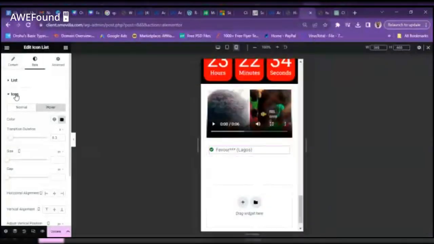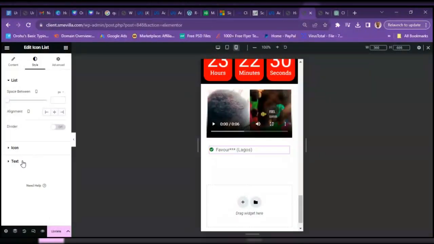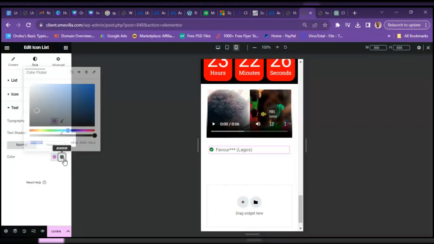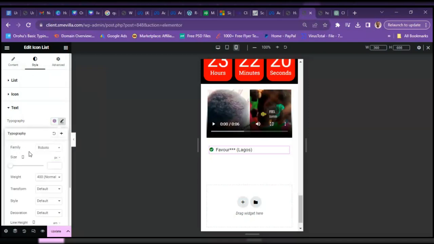Then on the list color, on the text, we'll make it really black. That's what they have there. Then we'll bold it. You click on typography, you click on this weight so that we increase it to like 7. Can you see it's bolder? Let's see what's here. Can you see?